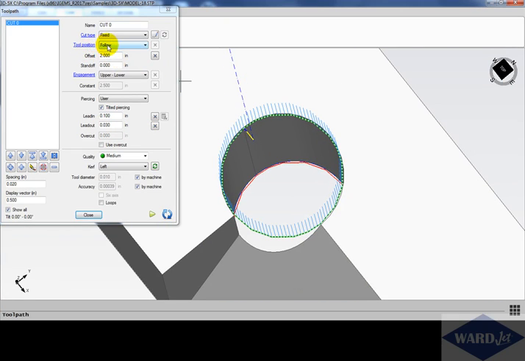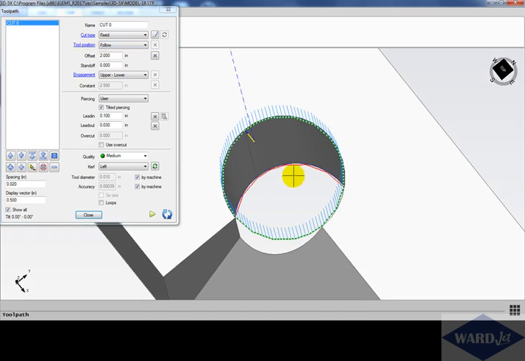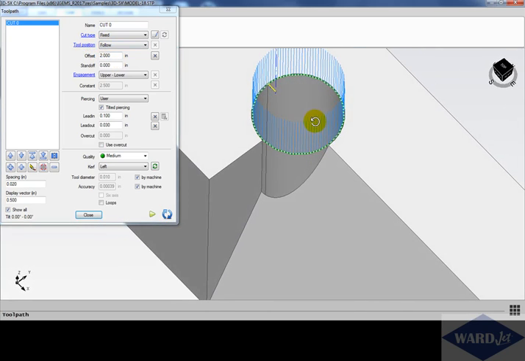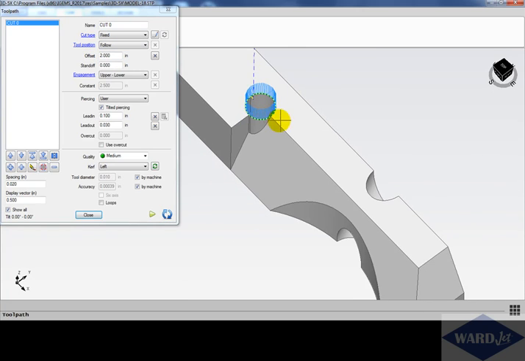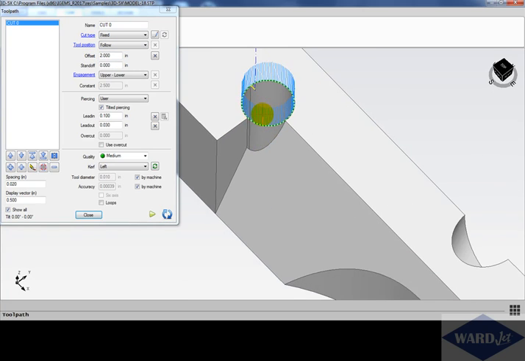So tool position, we've got this set to follow, so it brings that curve to the top of the model, and that cut is done. The other thing you can look at is the engagement. Since this cut here, I don't have any upper and lower curves, I'd probably want to set this engagement to constant.